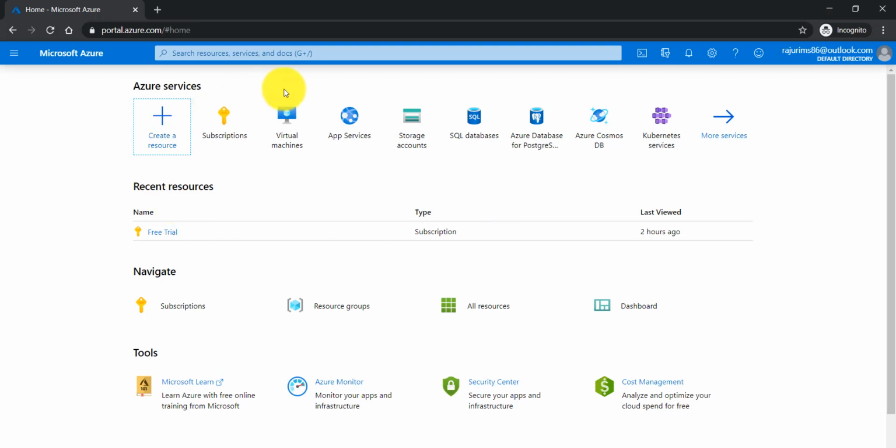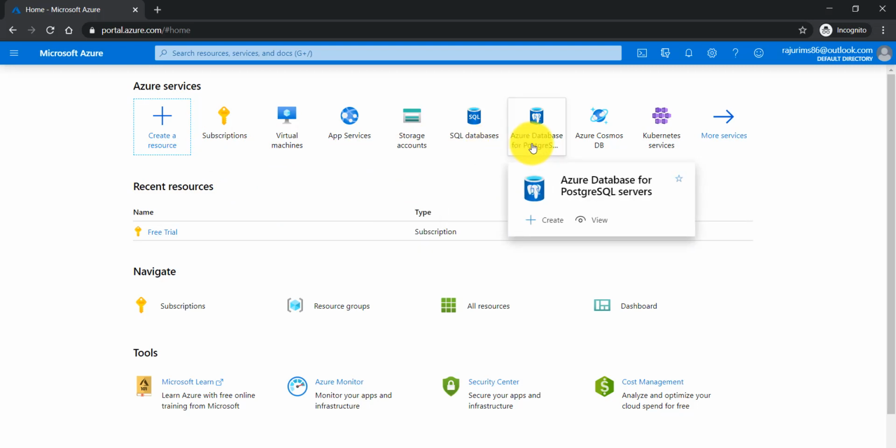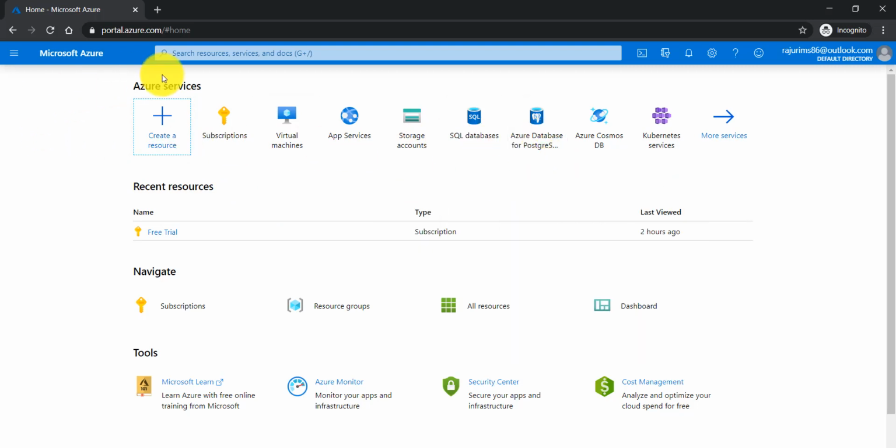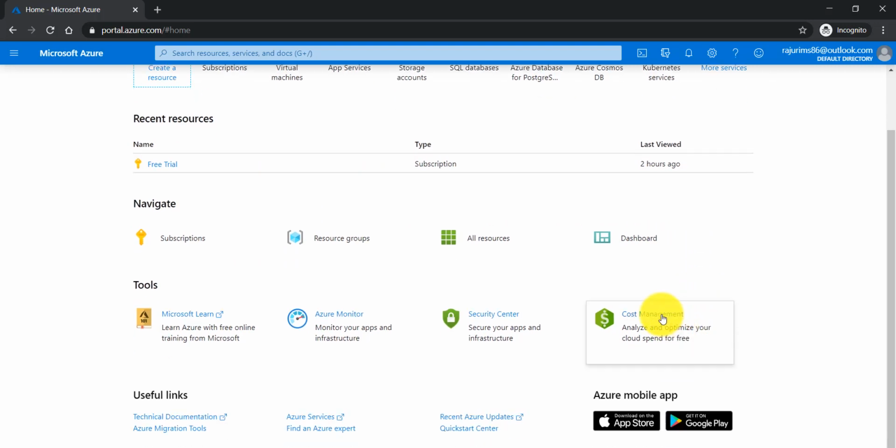If you see here, this is my Azure portal page, from where you can get various services. You can see virtual machine, app services, storage accounts, SQL database, Azure SQL, Azure database. All these services you can see here. You will be able to see your subscription details, and you can see here there is cost management.